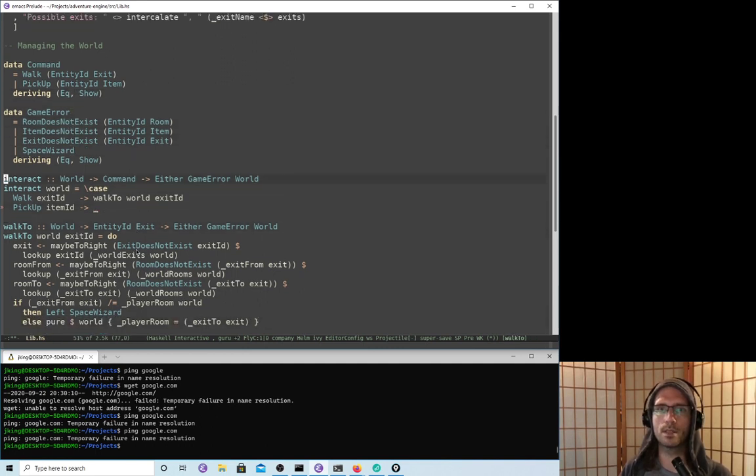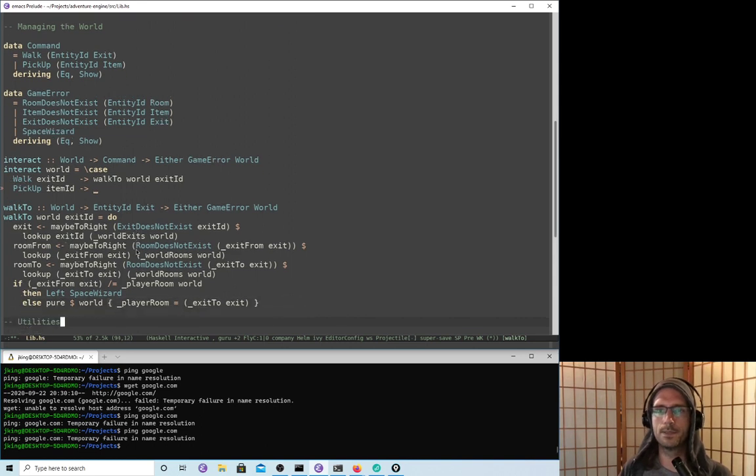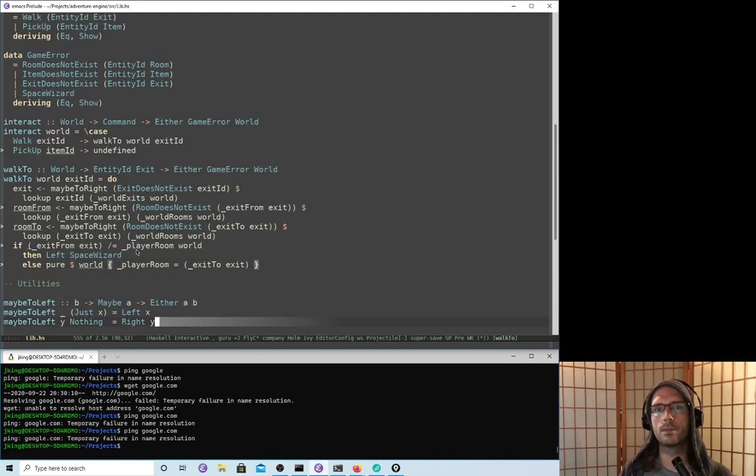So let's walk. We did walkTo. We could implement pickup as well, or we could just leave it undefined. What else could we do? We could look at this warning. We don't actually use the uniform. Yeah, we only use it for its error case.